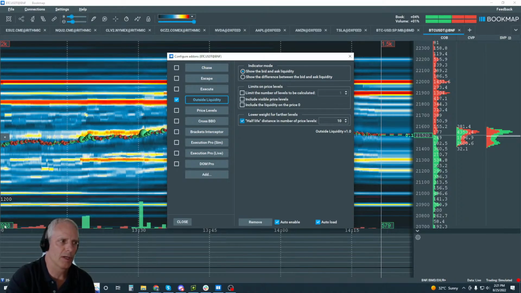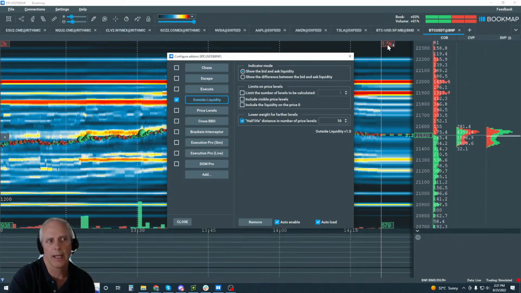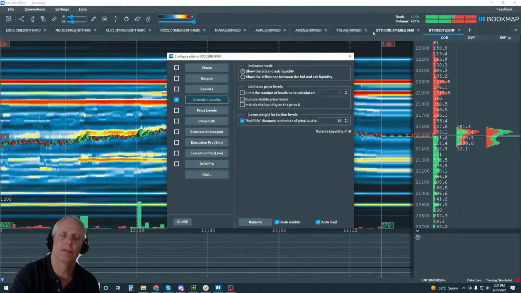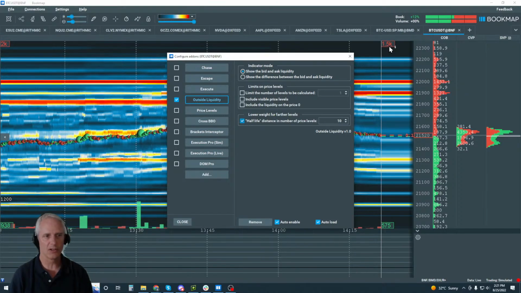output for the outside liquidity here. And what it's going to do is every 10 levels outside of the current market or current view here, you're going to get a decay of 50%. So it goes 10 levels, it decays 50%. It goes another 10 levels, it is 50% of that 50%. So it's a half-life every 10 levels, and that's going to approach zero pretty quickly. That's why it's down to 1.5K.